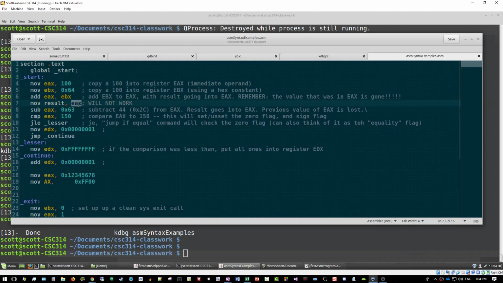Okay. You can't store a number in a number. You have to store a number in a place. All right. And saying result here is just a number, it's not a place. If we want to talk about the place at that address, we have to put square brackets around it. That will work. So now I have to take out this comment that says it won't work.